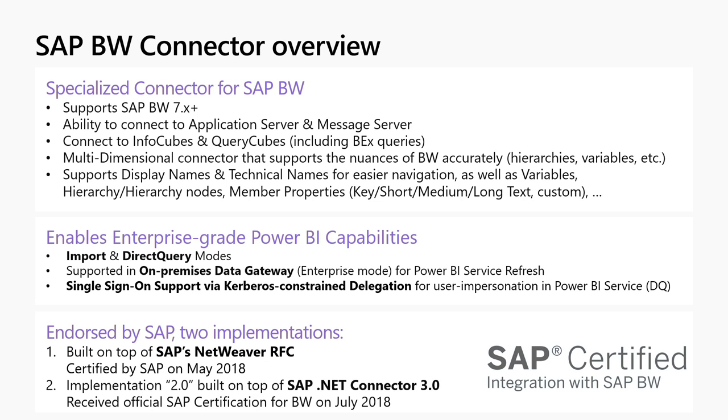Compared to other third-party tools, we support more things. We support, for example, member properties, the full set of member properties. We support measure properties, which is format string, currency. It was an often asked feature. We support both import and direct query modes, and it's also certified by SAP.